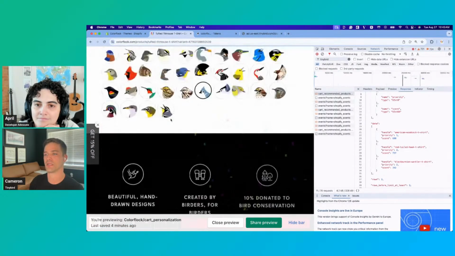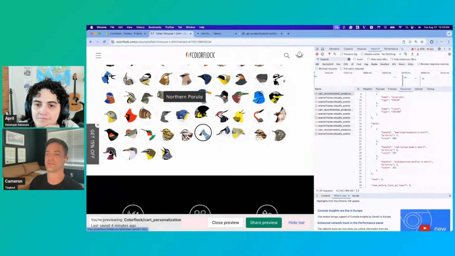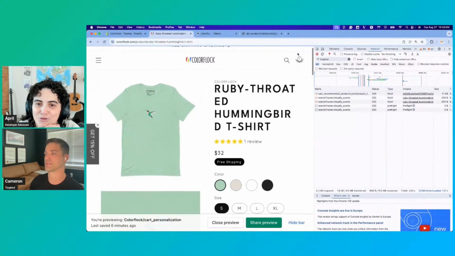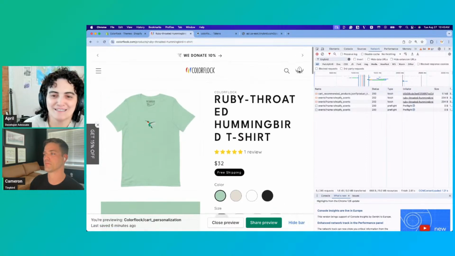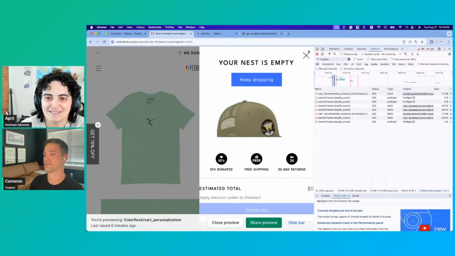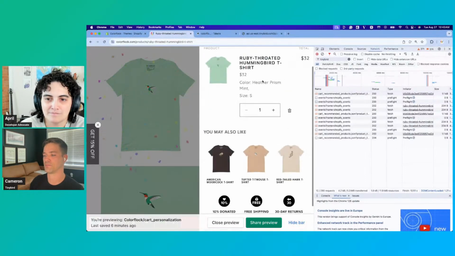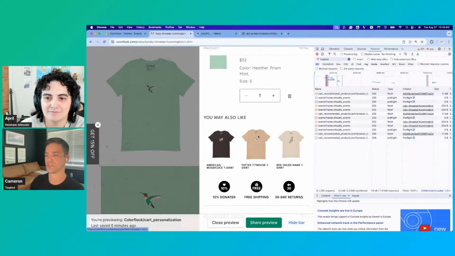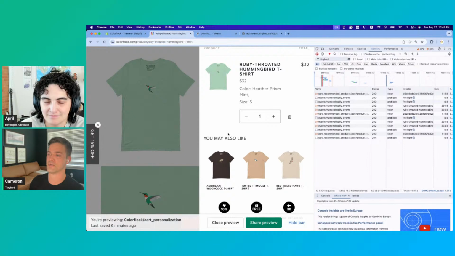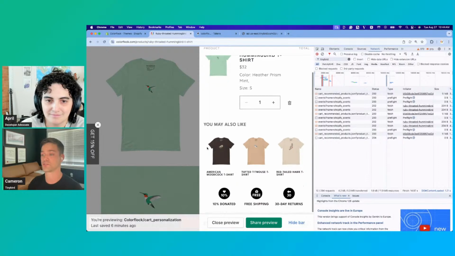Now, if I go and look at the hummingbird, that's a great one, right? I love that color. It's a good one. Let's add this to my cart, and then boom, the titmouse shirt is now showing up based on that score. So that's cool. That's real time. That session intent is being factored into the shirts that are being shown.